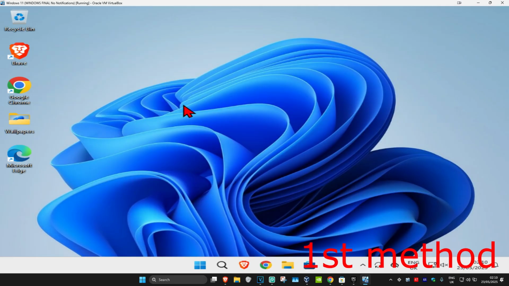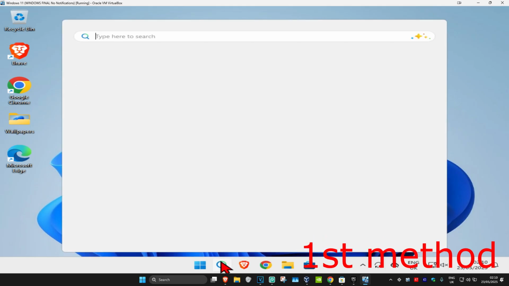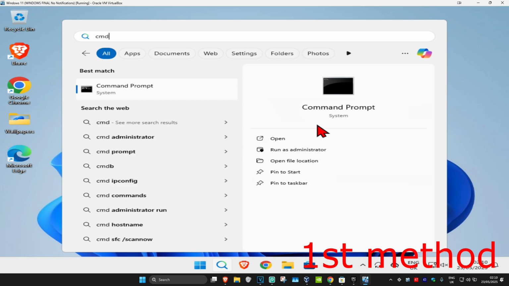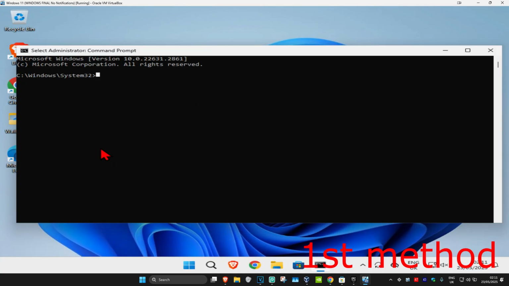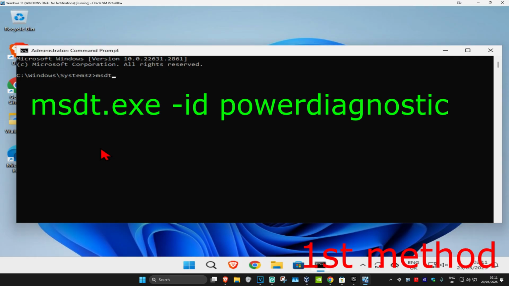Now after doing all of that, if the problem is still not fixed, then we're going to go through some methods. So for the first method, you're going to head up with search and type in CMD. Now you're going to run it as administrator. And then click on yes. And then once you're on this, you're going to type in msdt.exe -id PowerDiagnostic.